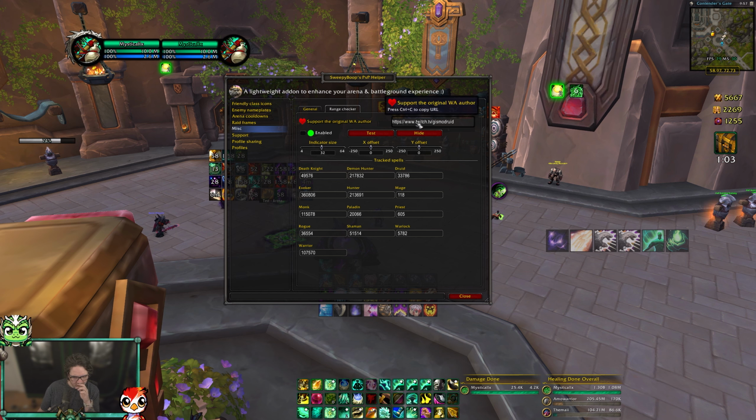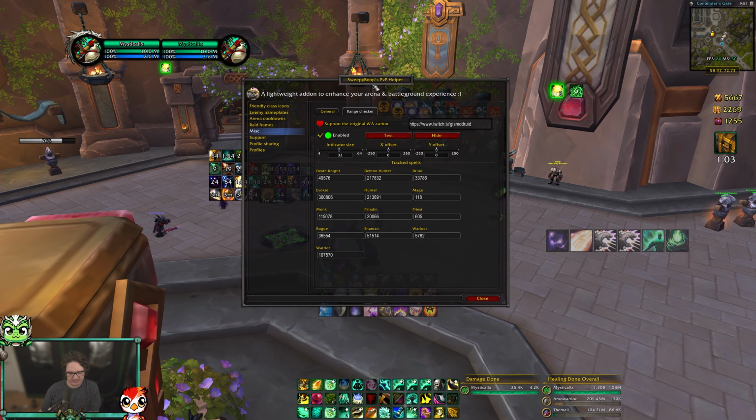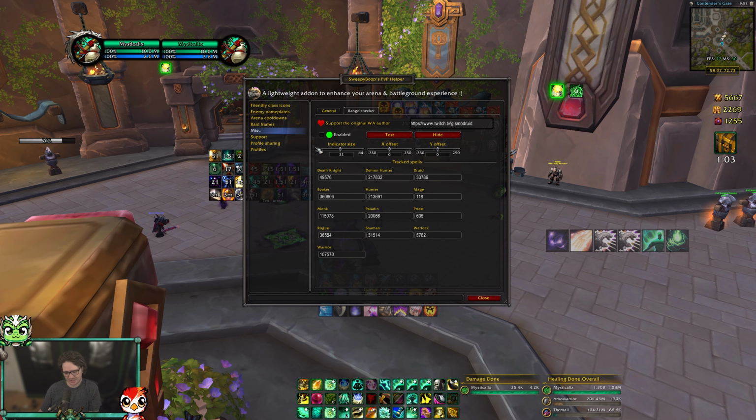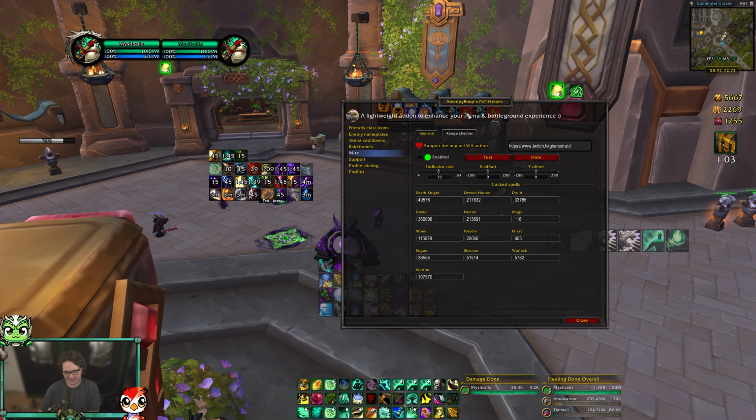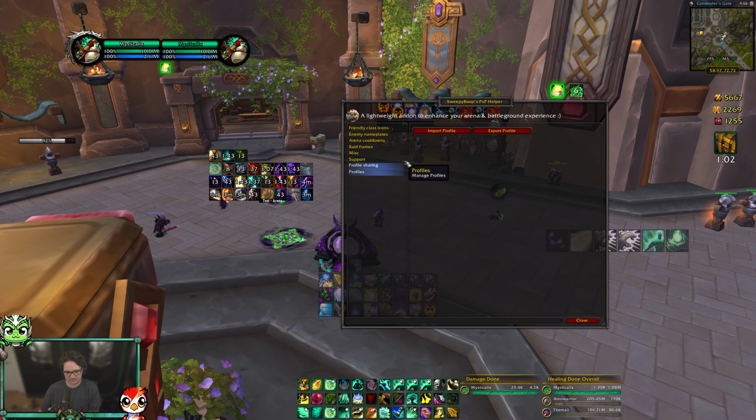Support the original Weakauras. I don't know what this is enabled. So I'm assuming I can enable it when something's in range, which I guess, actually I might mess around with this. You could probably track Cyclone and see if you're in range or stuff like that. So that's kind of cool. I might mess around with that, but I don't have it enabled right now. And then I have nothing enabled here.